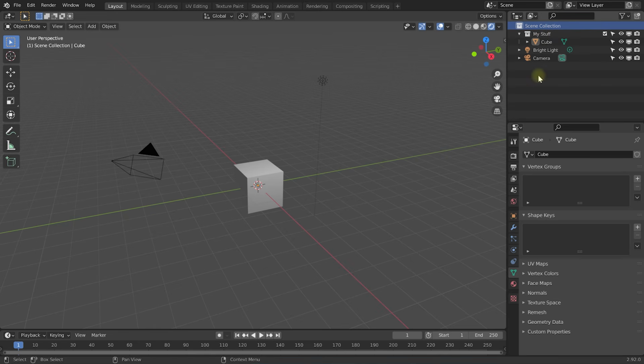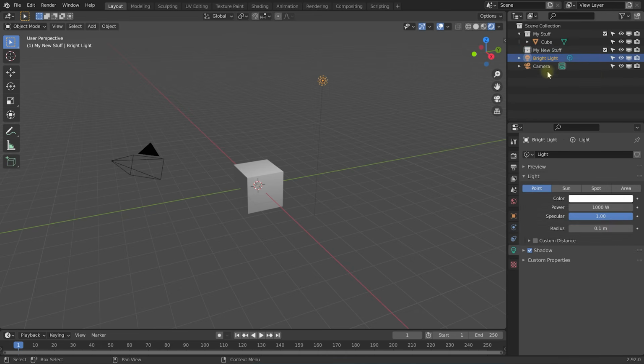But let's say I wanted to add a new one. I have new stuff. So over on the top right-hand side in the outliner, let's click the little plus to add a new collection. We now have a new collection in our scene. Double-click the name. Let's call this one My New Stuff. And let's select the bright light, hold down Shift. Click on the camera to select both of those objects, drag and drop them into the My New Stuff collection. And now we've got them organized just a little bit better.